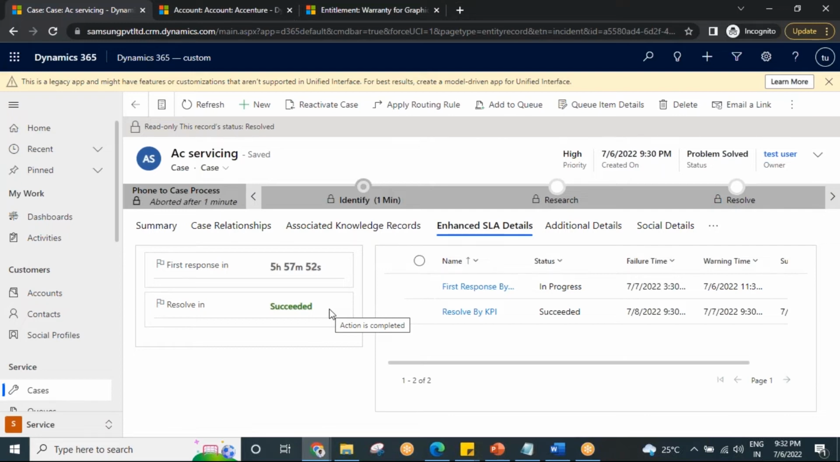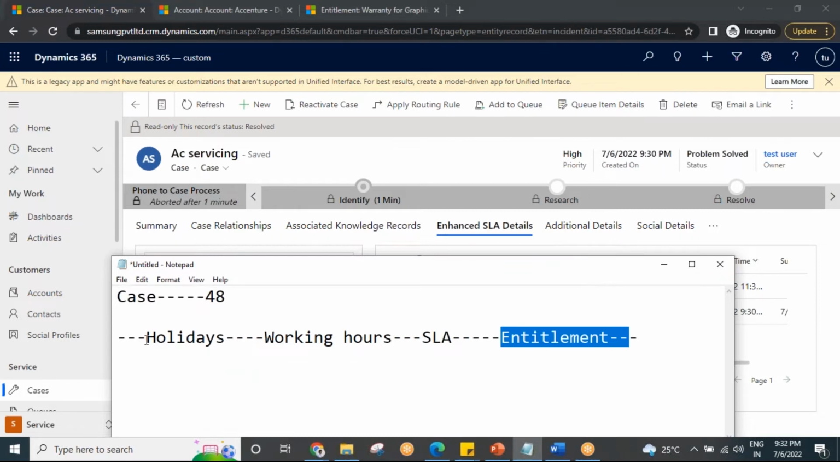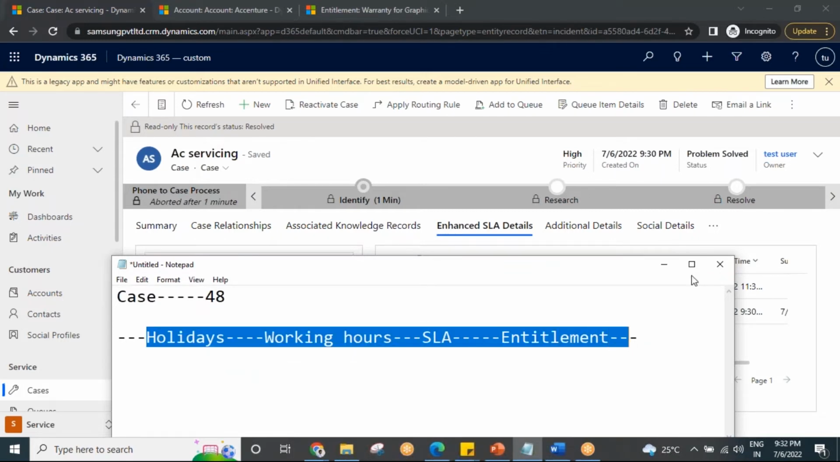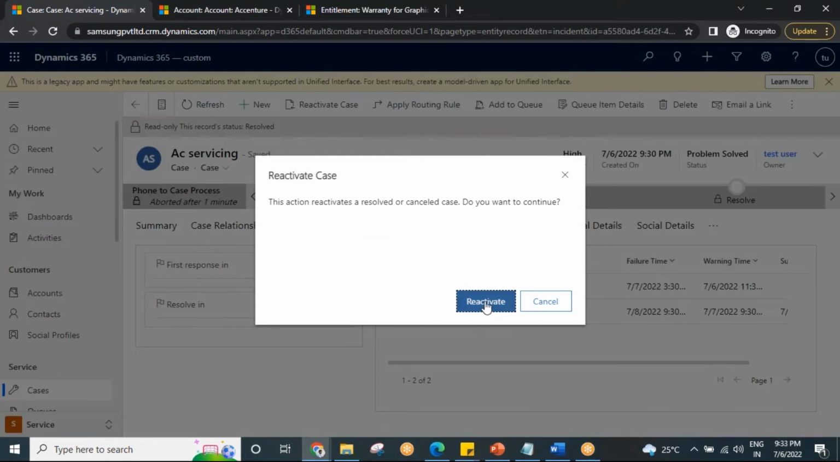Right? I hope you are clear on this, because a lot of components are involved in the SLA before creating one: holidays list, working hours, SLA, and then the entitlement card. Only then will the timer start on the cases. Okay, in case the customer complains that the issue is not resolved and you resolved it unnecessarily, you can reactivate the case. We have a reactivate case option also.